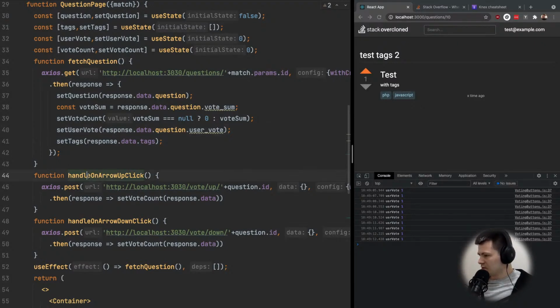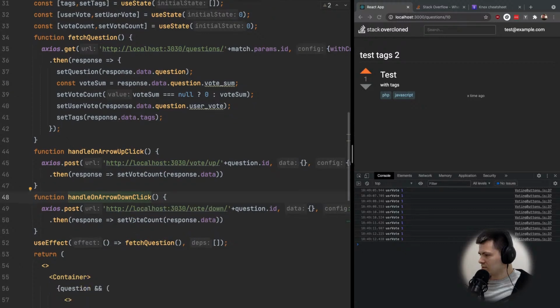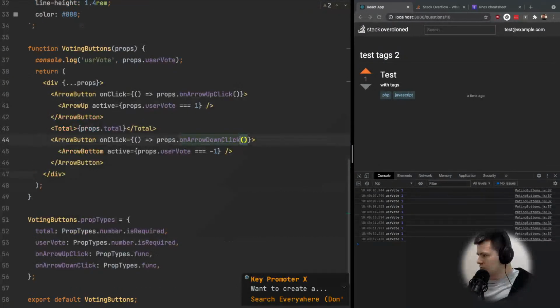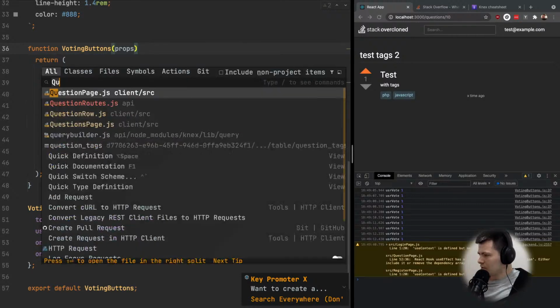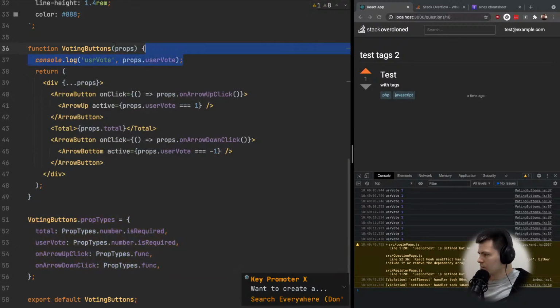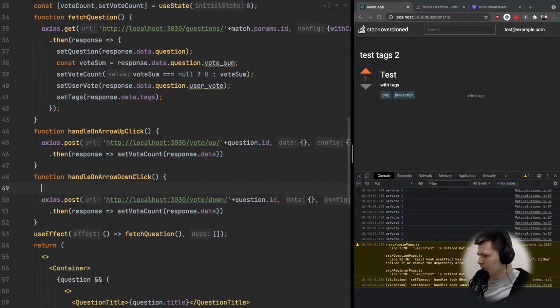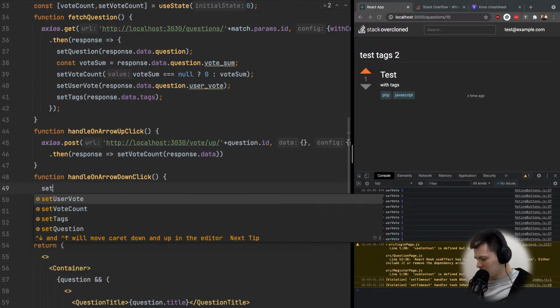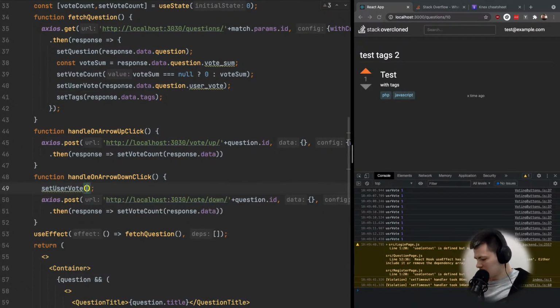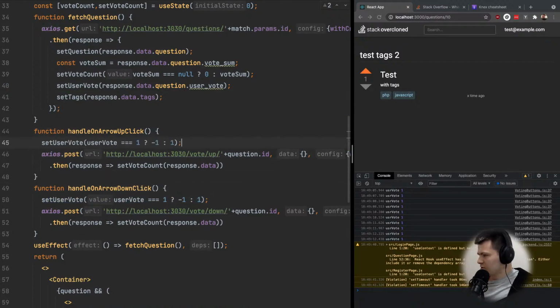Okay, when someone clicks on the arrow, we need to also update user vote. Okay, so we don't need this console log here. And instead, let's go to here. And when someone clicks down, we will do setUserVote. And then let's do like this. If user vote is 1, then we do -1, otherwise we do 1. And that will be the same for this.